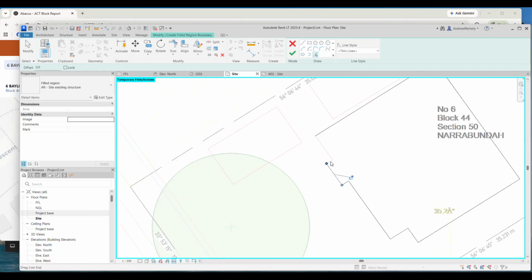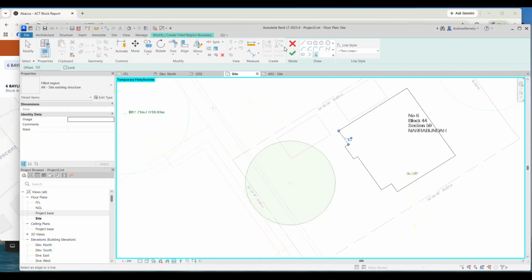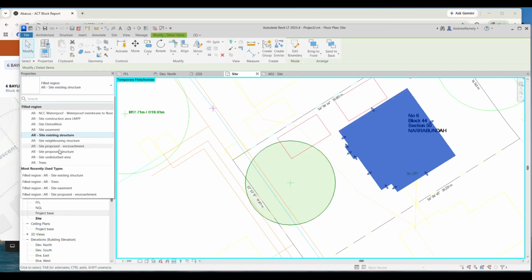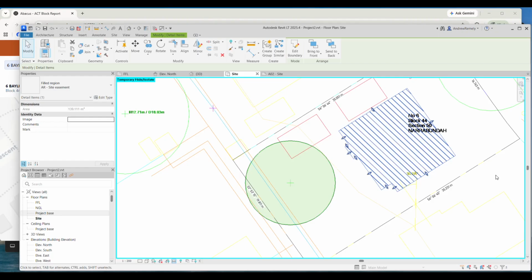Now in the ACT, the block report has pretty good information and most reports have a building boundary. In New South Wales, they're not so accurate. Now I'm just going to show you easements. So the block report does have easement information. This is very useful.